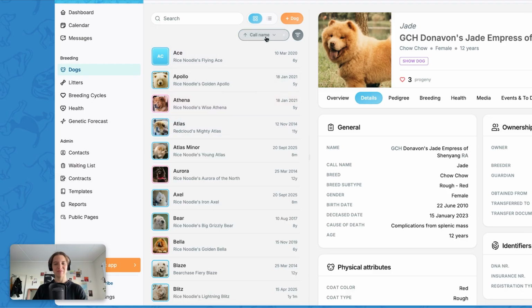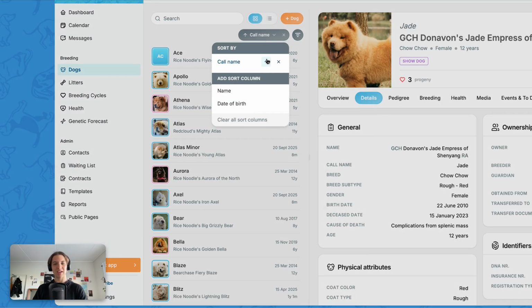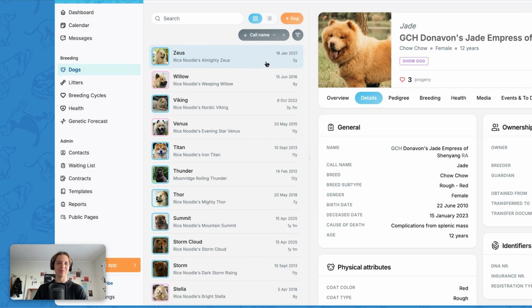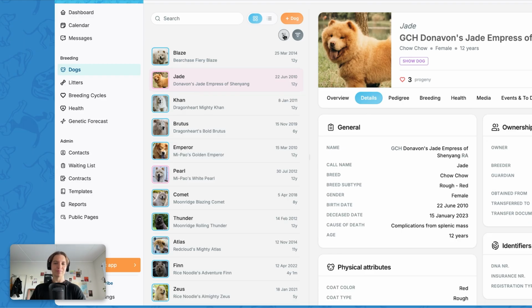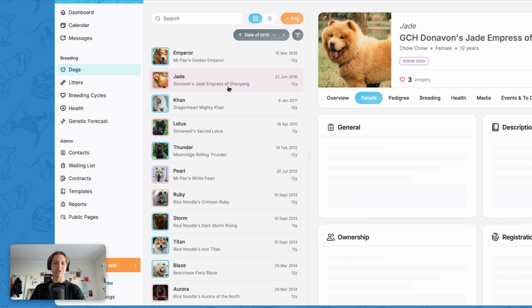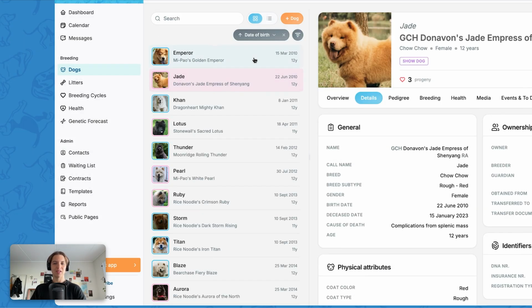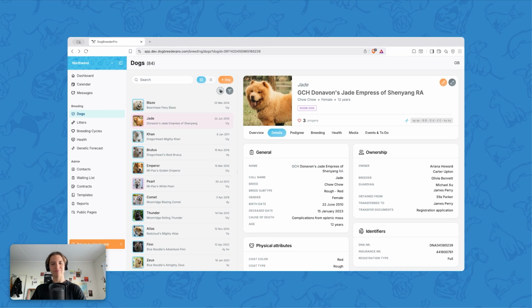If I click here on this pill, I can reverse it by clicking on this arrow. And now we can see it's been reversed. I can clear this, just like that. And you can see I can do that for the other parameters as well. Okay, so that's sorting.